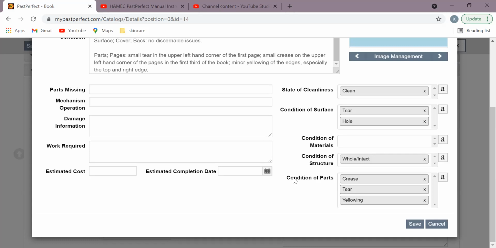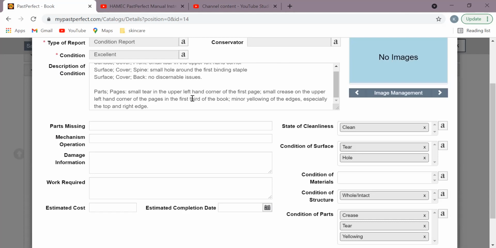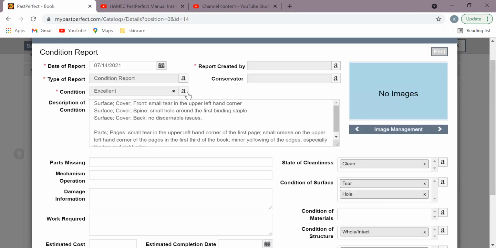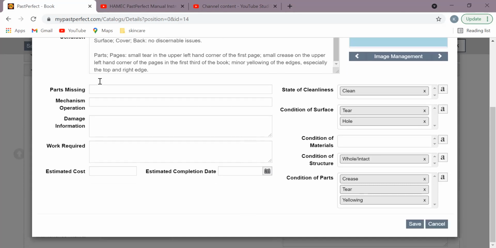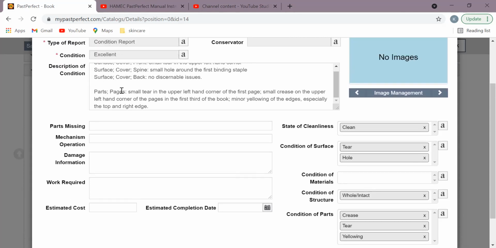And the way that you make the most sense of that is going back up to description of condition here and being really clear about what you mean when you say surface. So when I'm talking about surface for this book, I mean the cover. When I'm talking about parts for this book, I'm talking about the pages. So let's talk about then selecting what you're using to fill these out.